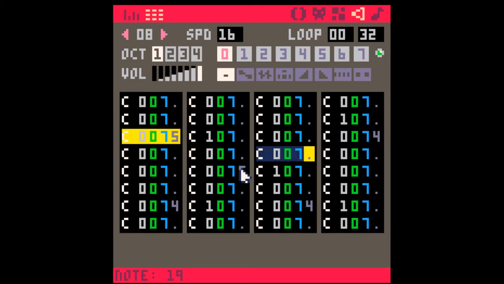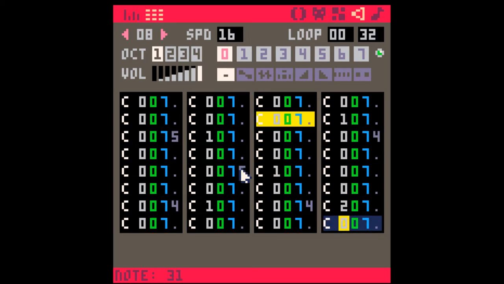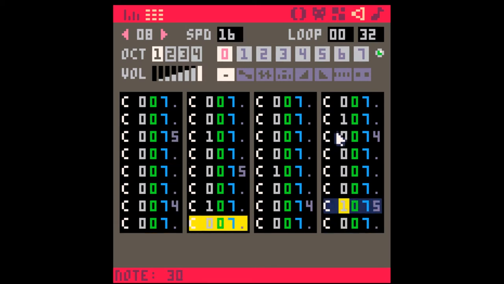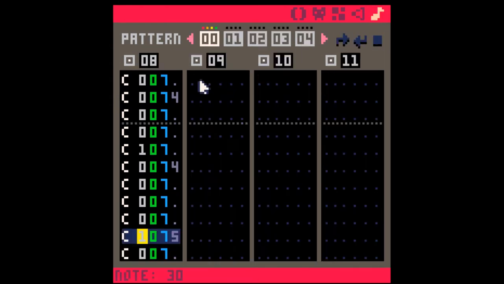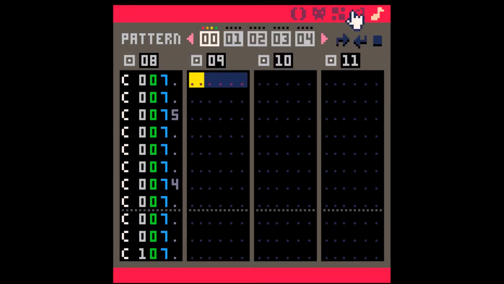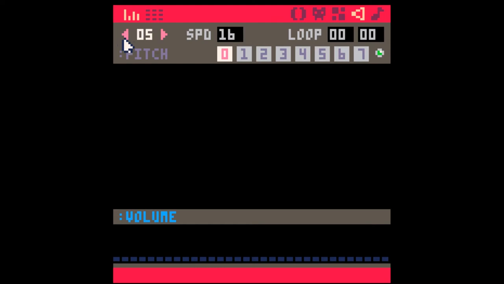I don't think that does anything. What if we use C2? No, a little bit too much. All right, I like it. So in pattern 9, let's do some high frequency things.